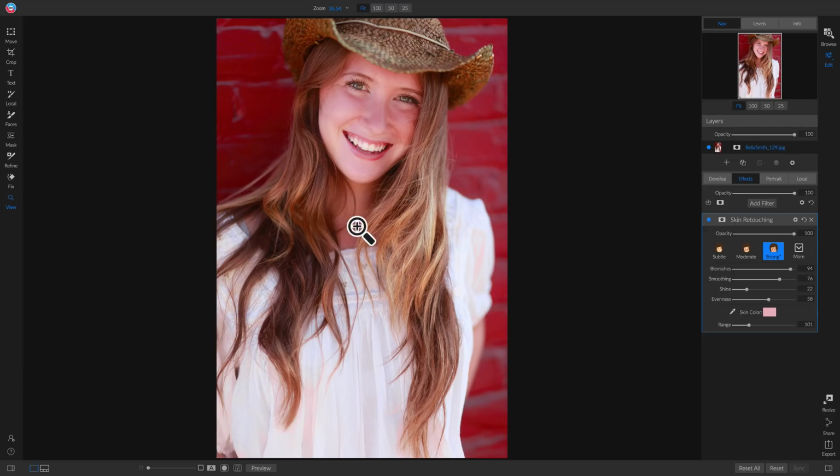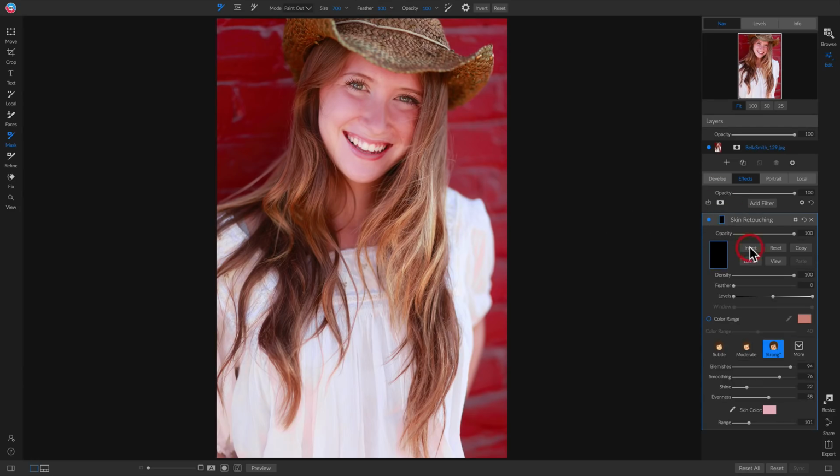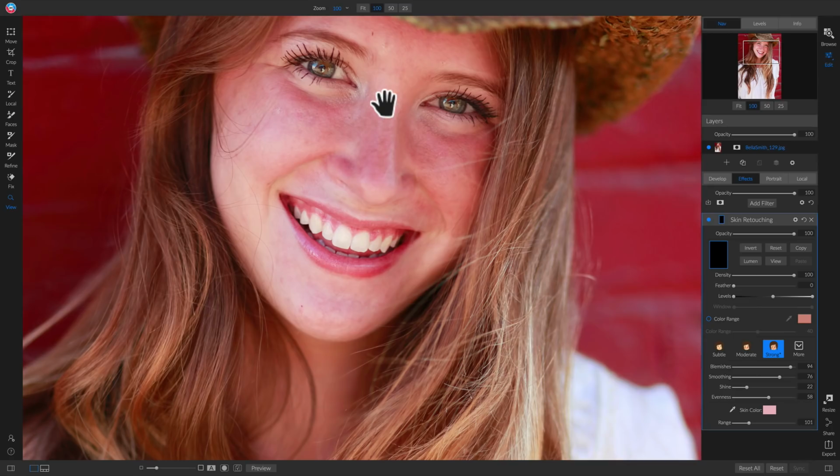With the skin retouching filter, I would recommend going in to your masking options, selecting invert, then zooming in on the face, hitting B on your keyboard, making it to paint in, and now you can brush that skin retouching on without it being applied to any hair, teeth, or things that need detail.